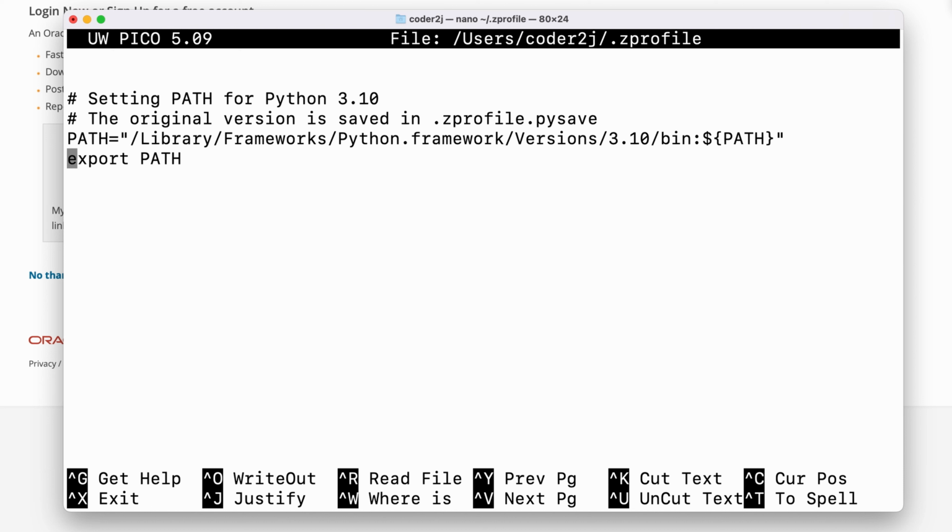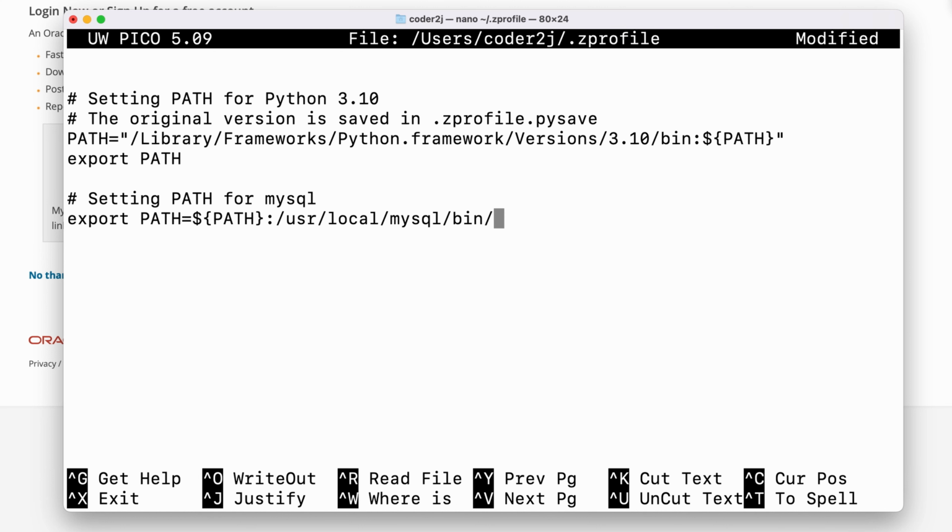Let's use the down key to go to the end of the file and hit Enter to create a new line. We can add a comment noting that we are adding the MySQL path by starting with the hash, then "Setting path for MySQL". In the next line, we need to type the export PATH command, which you can also find in this video description.